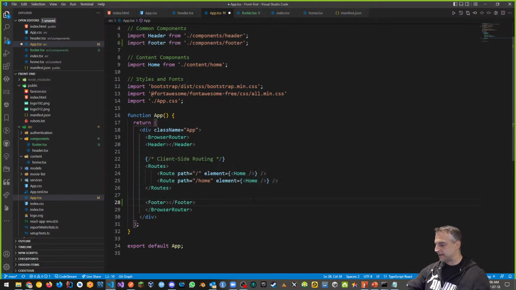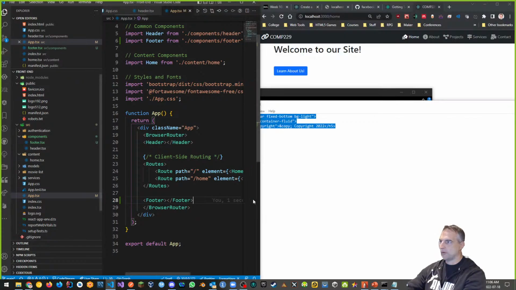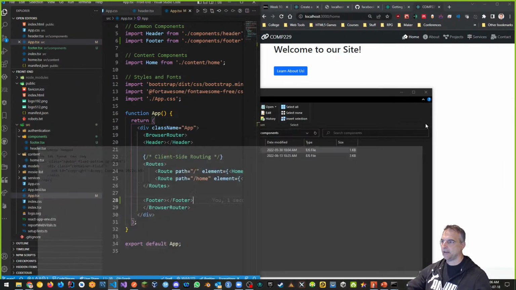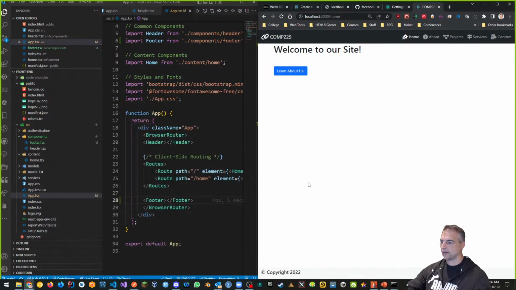So if I did that and saved, and then take a look at what my thing looks like now, then we should have a footer. There it is right here. So my footer is instantly put into place. Instantly. So again, it doesn't matter which page I'm on, my footer is there.